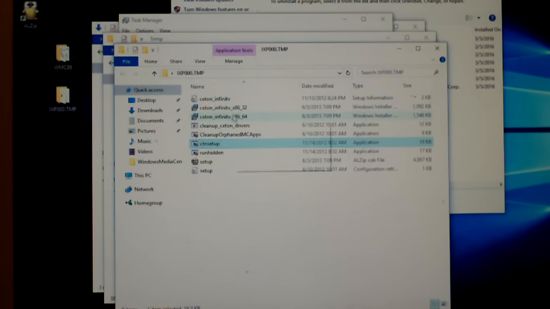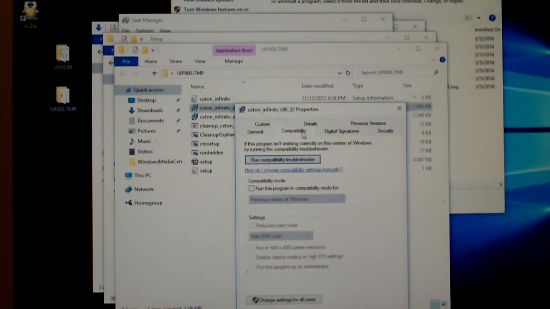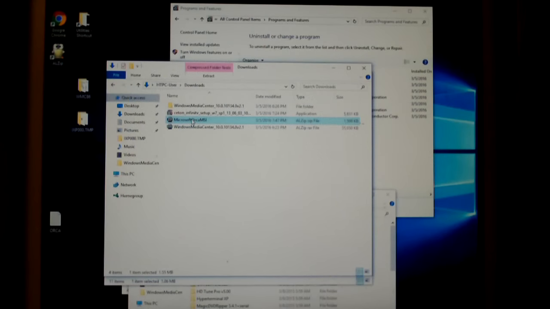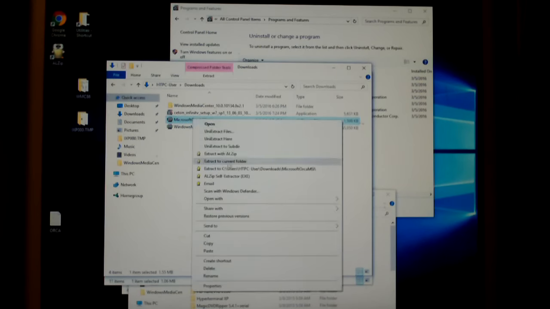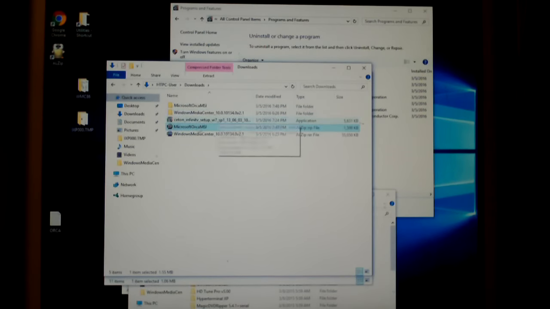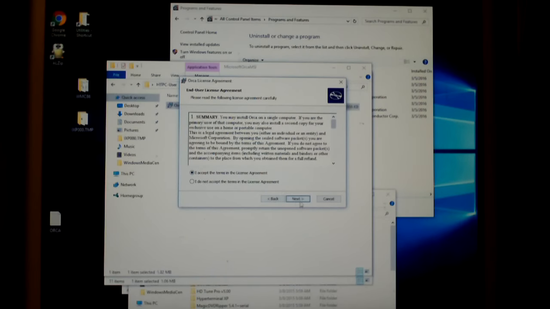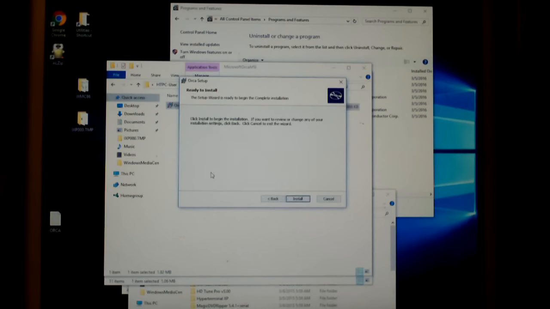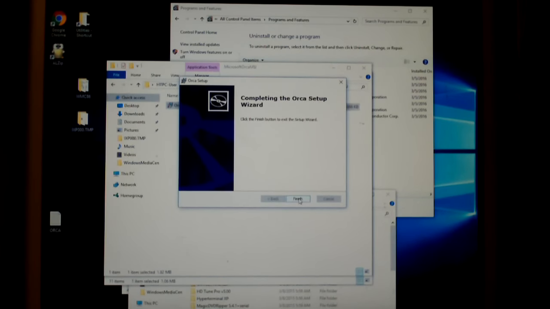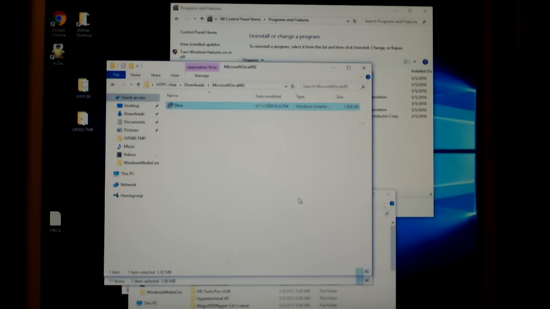Okay, now let's go ahead to this one. Properties, compatibility. Previous versions of Windows. Oh wow, that's great. Well, it looks like we're going to go as far as to edit the MSI. So I have downloaded Microsoft Orca MSI Editor. And see what we have here. I'll include a link in the description for this file. If I don't, remind me to do so.